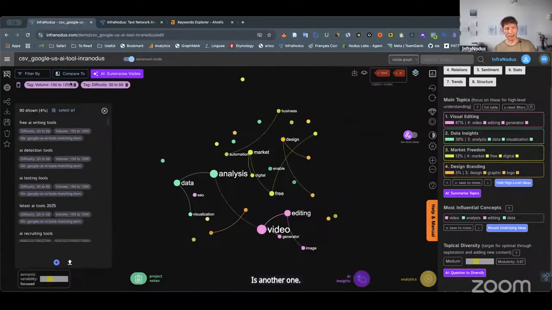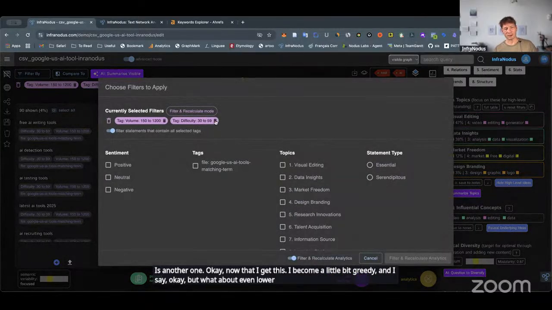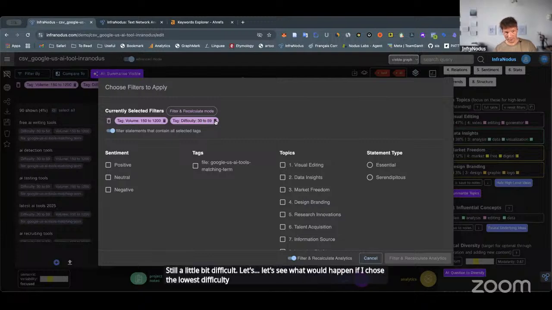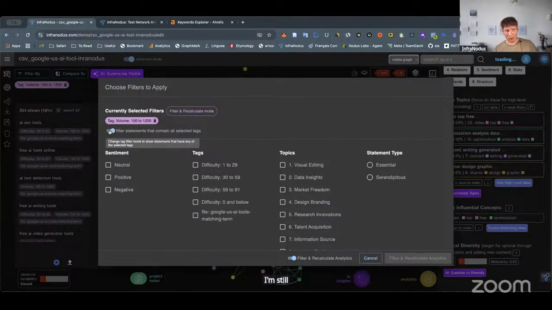Okay, now that I get this, I become a little bit greedy and I say, okay, but what about even lower difficulty? So let's say this is still a little bit difficult. Let's see what would happen if I chose the lowest difficulty. So I can remove this filter. I'm still in that overlap mode, right?